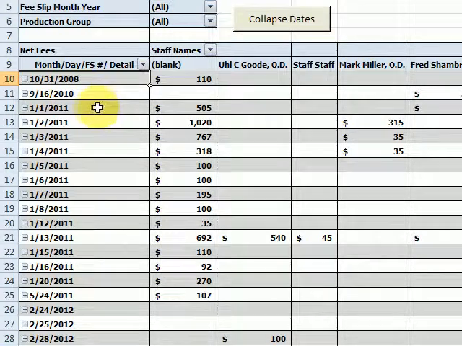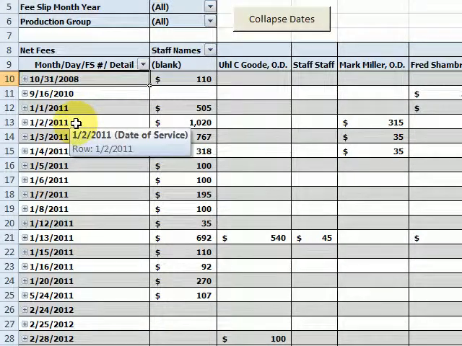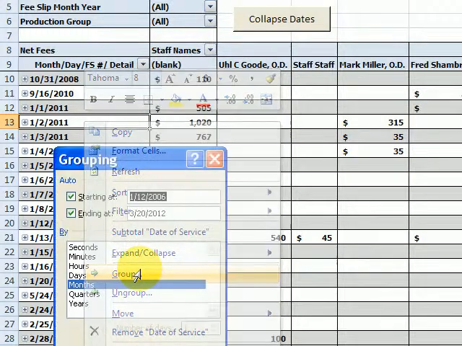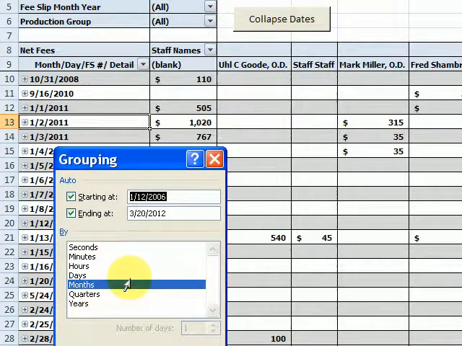Now on to grouping the dates. The report default shows individual service dates, but I don't want to see that. I want to see my totals by month. Right-click one of the date cells in column A. Click Group. Notice that months is highlighted. That's the next level up from showing individual days.